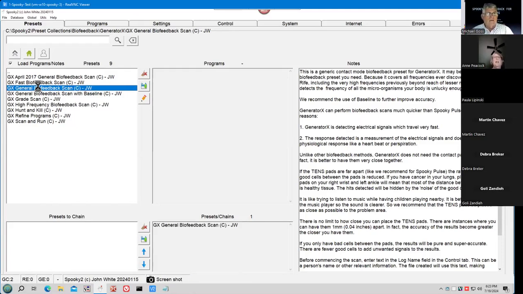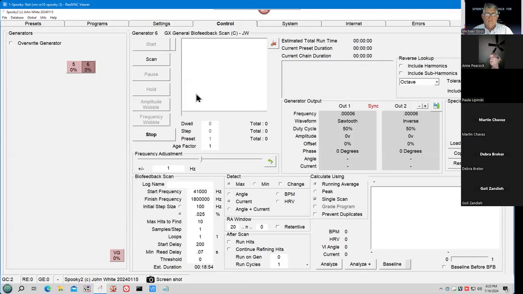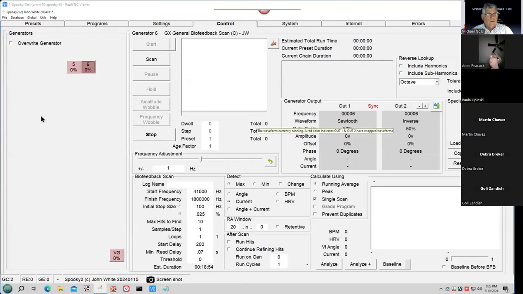From there, like everything else we do from presets, I'm going to go back to the control screen, control tab, and I'm going to overwrite the generator. So I clicked on that, and I'm going to click on generator 6. And what we're going to see here in generator 6, when we loaded generator 6 down here in the biofeedback area, this is going to run for 18 minutes and 54 seconds. And that's what it currently runs.